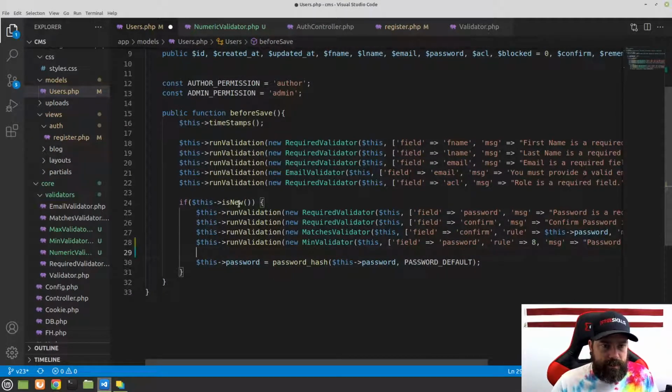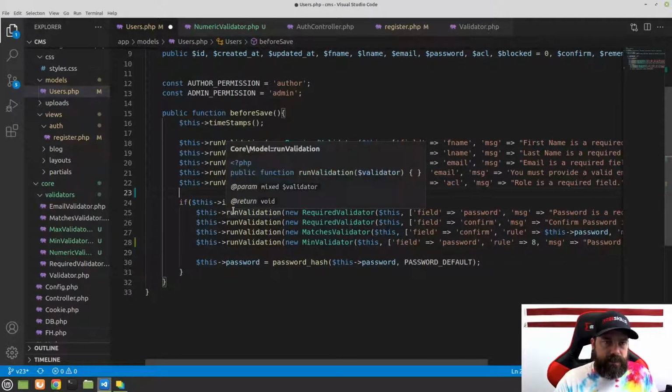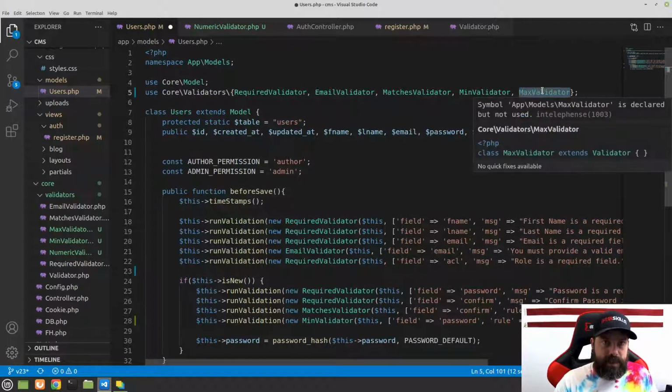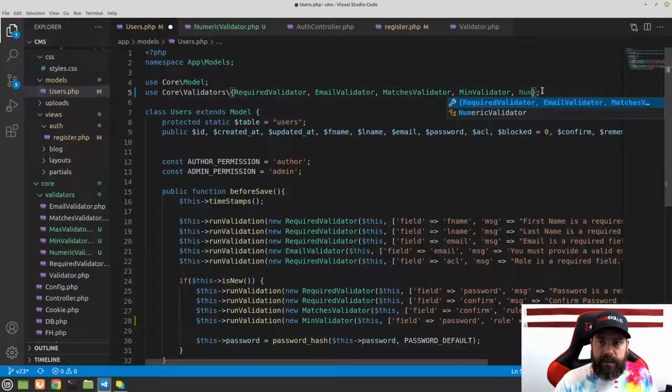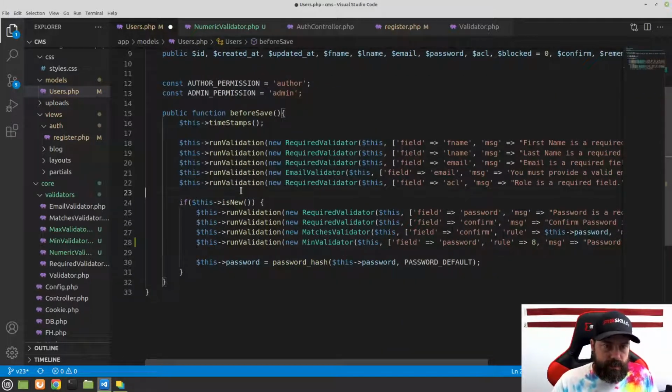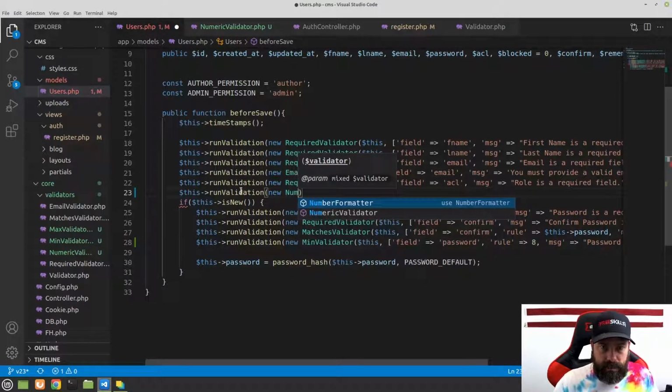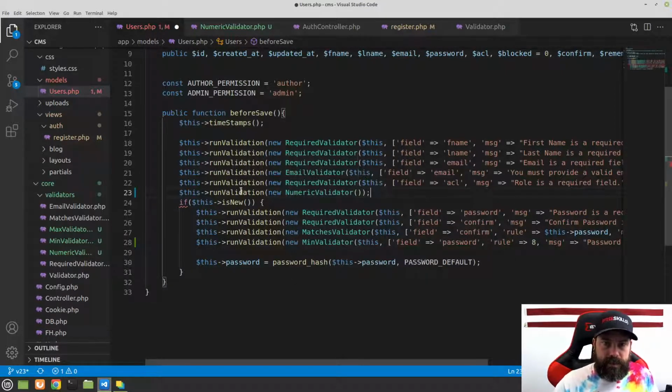Let's just throw that in up here. We'll get rid of it. So we'll replace this max validator right here with numeric validator. And then let's run that right here. So we'll do this run validation, and then we're going to pass in our instantiated object. So new numeric validator. We'll go ahead and give that a semicolon.